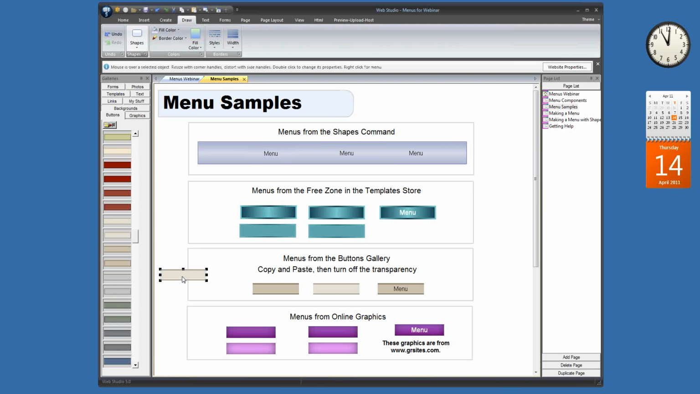Sometimes when we take graphics out of the Buttons Gallery, they come out with a transparency. That means that there might be a section of it that is completely transparent, and if you put it on a dark page, you could see through.